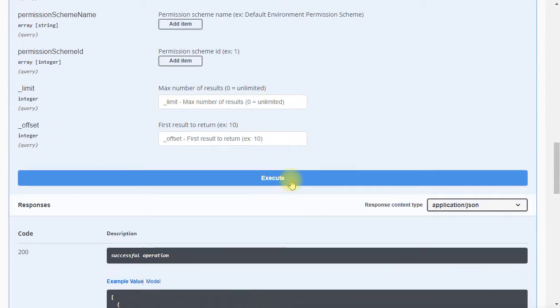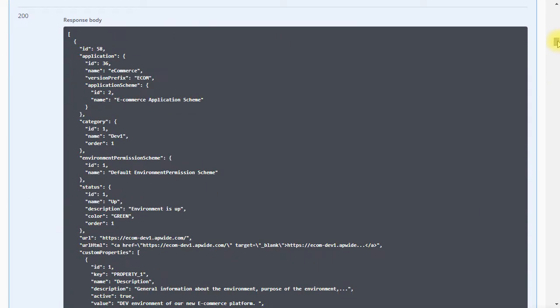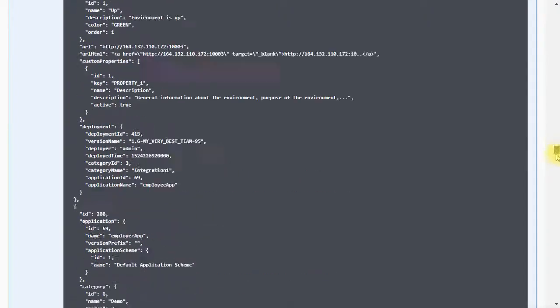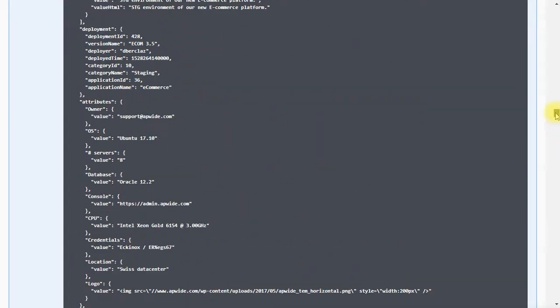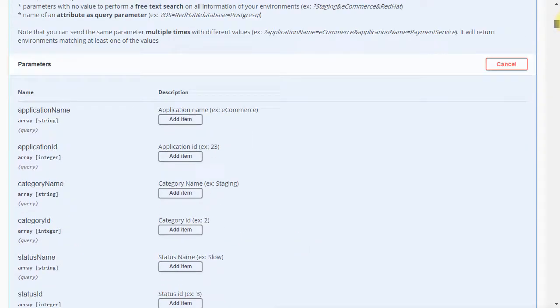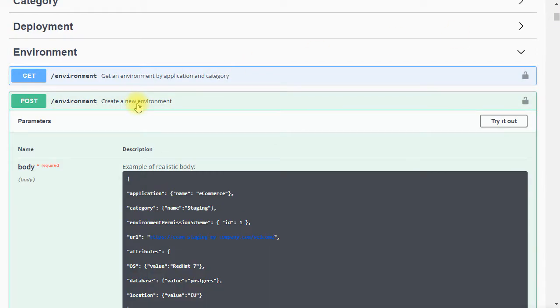You click on execute, and it is going to export you really the full list of environments that you have here. So if then you copy paste that directly into create new environments in your new Jira instance, it is going to create the whole list of environments.